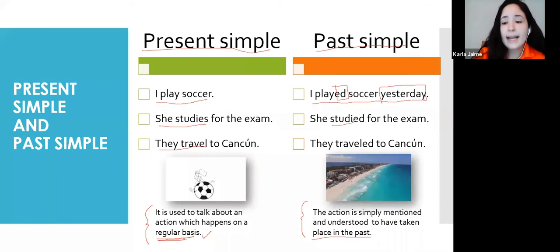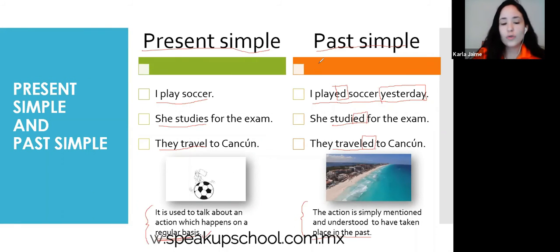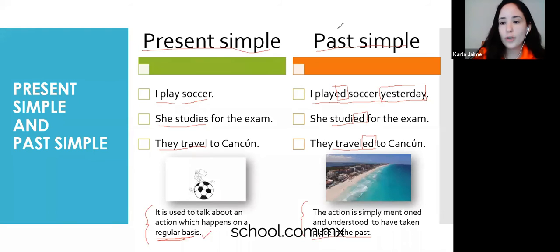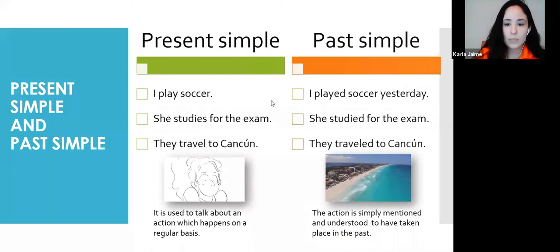She studied for the exam. We have ED. She studied for the exam, okay? And they traveled to Cancun. We don't know if they're going to travel to Cancun again, but we know they traveled in the past tense, okay? So this is the difference. I'm going to explain it thoroughly so you can understand better. Let me close this, okay? Let's move on.